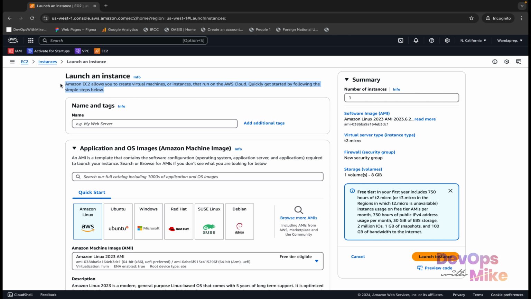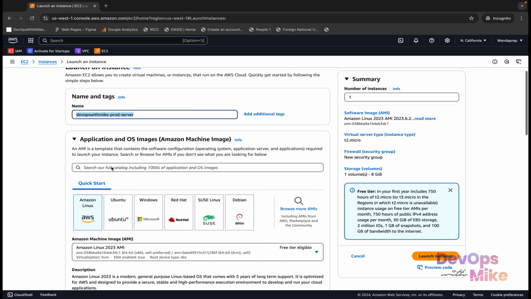Amazon allows you to create virtual machines or instances that run on AWS cloud. Quickly get started by following the simple steps below. So for you to begin, you must give the instance a name. So I'll call this instance Devops in my prod server. This is the name of the instance which we'll be seeing.